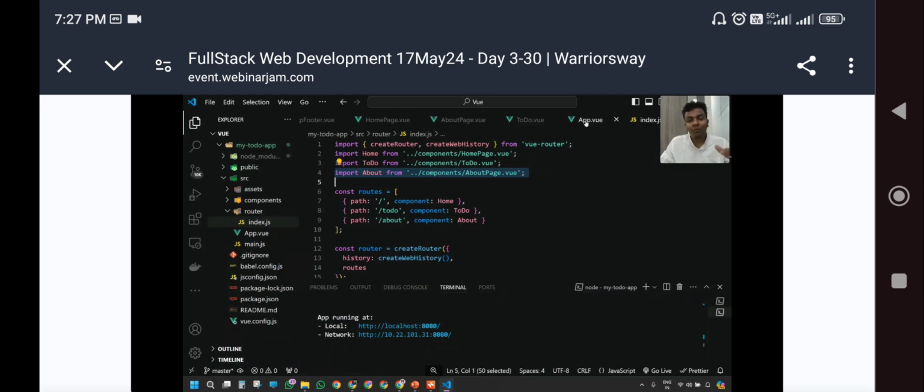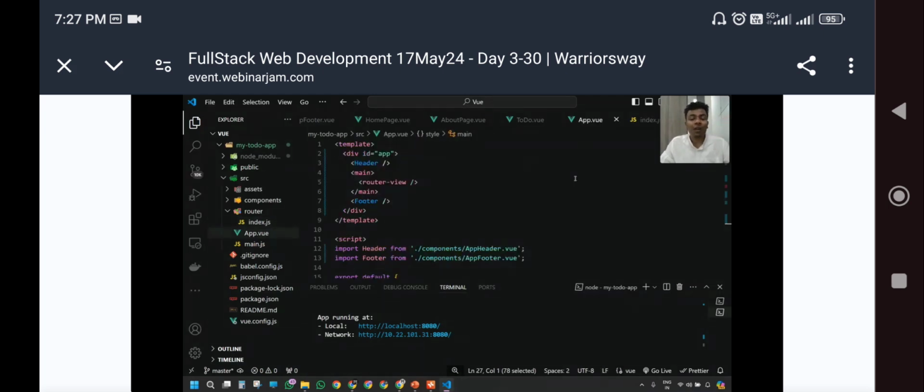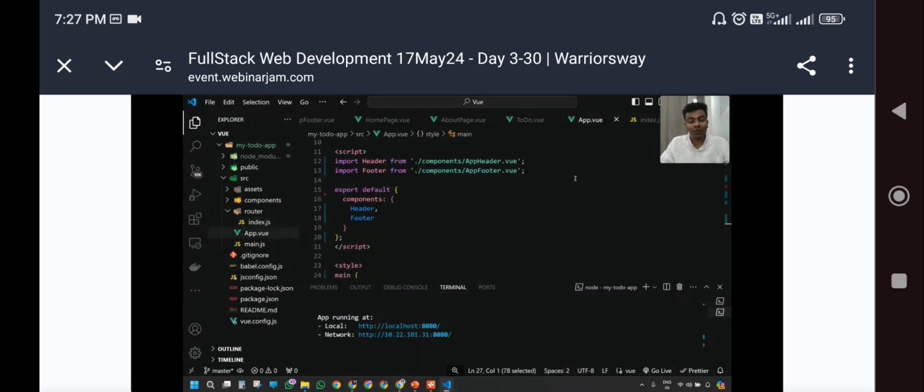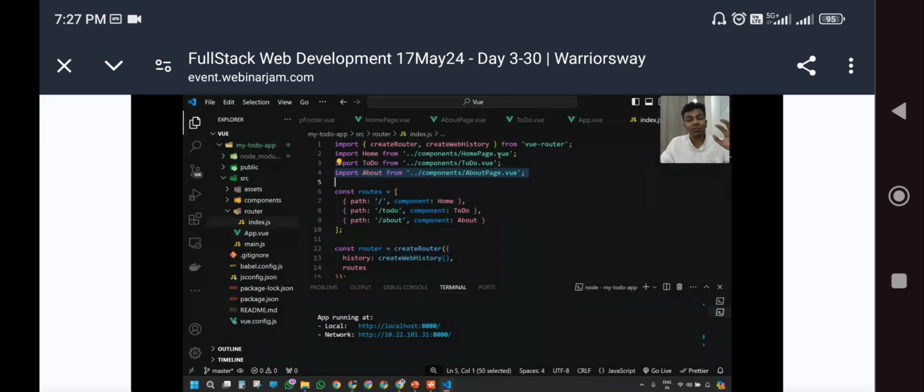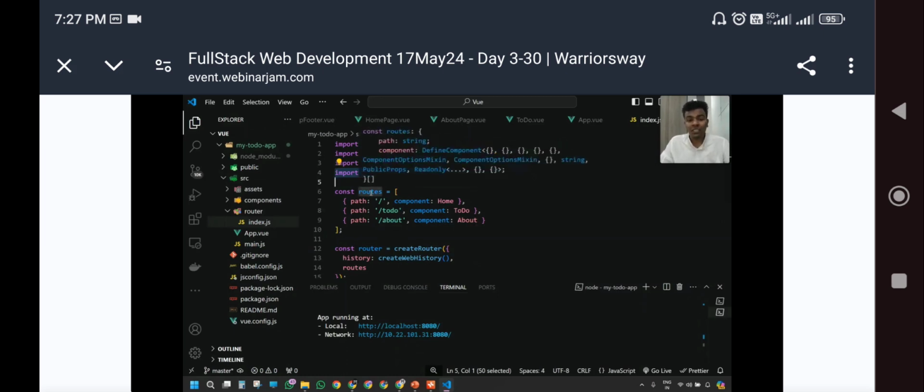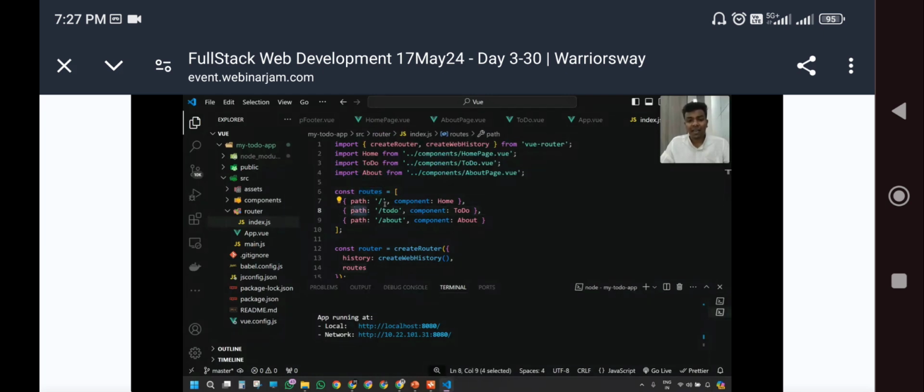So app.vue is the main page, which is going to show the two parts of the website, header and footer, as a default. But in this index.js, the pages which need to be routed are imported, the home page, to-do page, and about page. Now constant routes: path / for home, /todo for to-do, and /about for about.